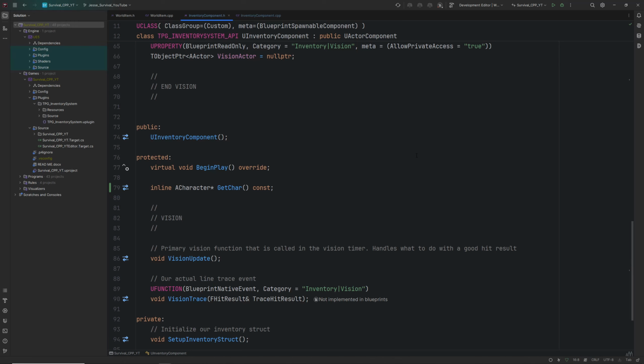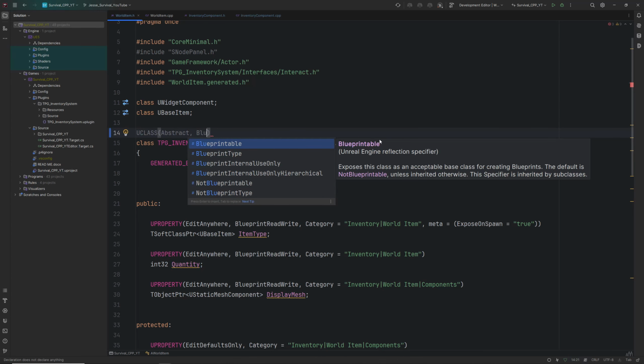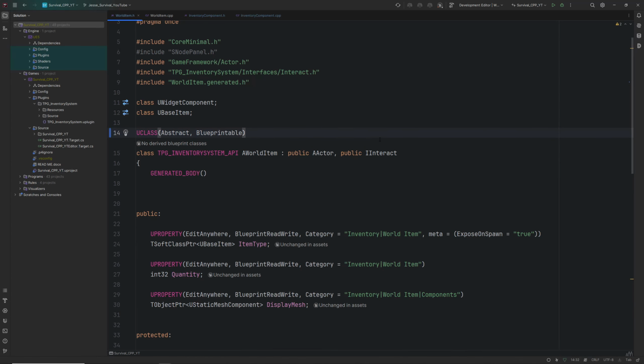All right, so let's go ahead and move over now to our world item. So over here in the world item header, the only thing really I think we're going to do here in the header file today is come up here to the uClass definition and make this abstract. That way this object should not exist in the world, but I'm also going to make it blueprintable, meaning that we can derive blueprint classes from this. Now, without this, we would be able to reparent to this, but we don't really want to do that. You want to make sure that this is blueprintable so we can make children derived from this class.